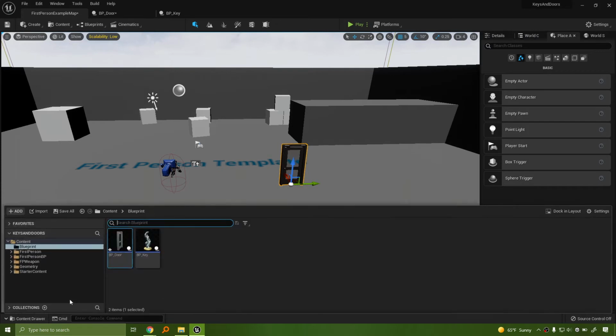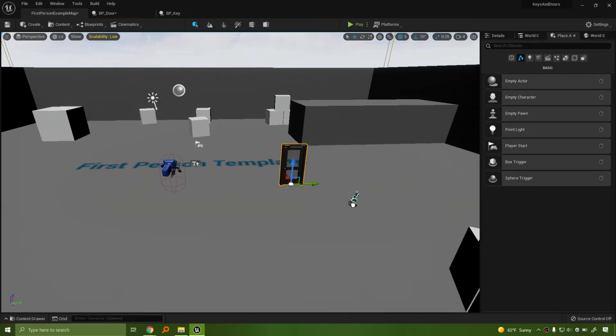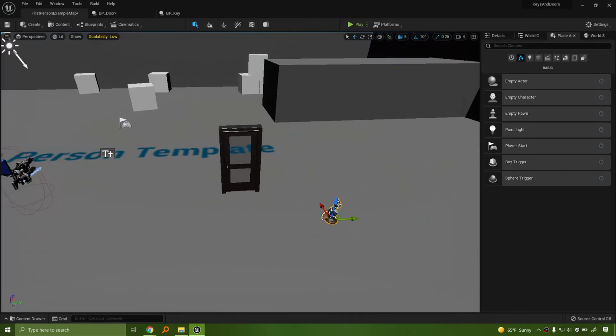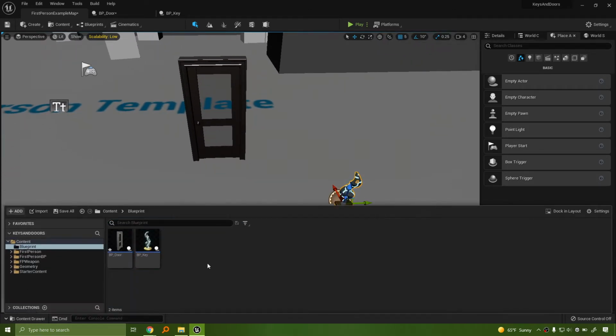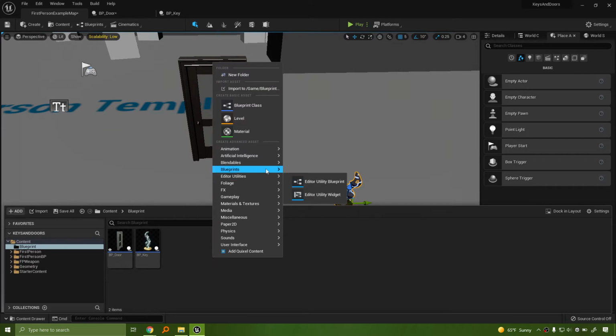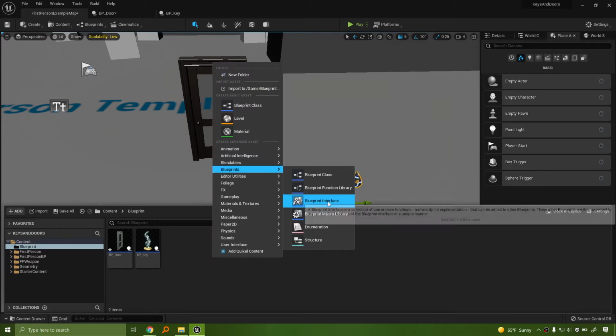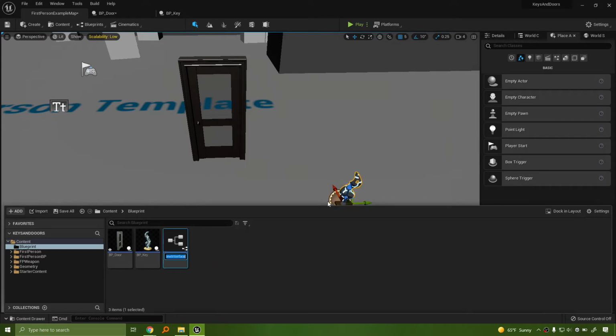Let's set up a few things here. Key can sit over there. Door can sit right there. Okay, now we can test that out. Let's go back into a blueprint folder. Let's create a BP interface. And this interface is going to be called BP.